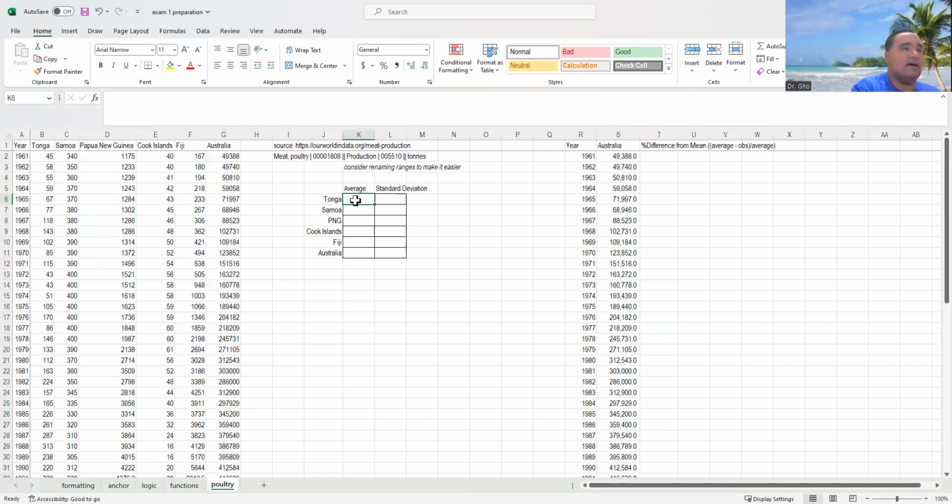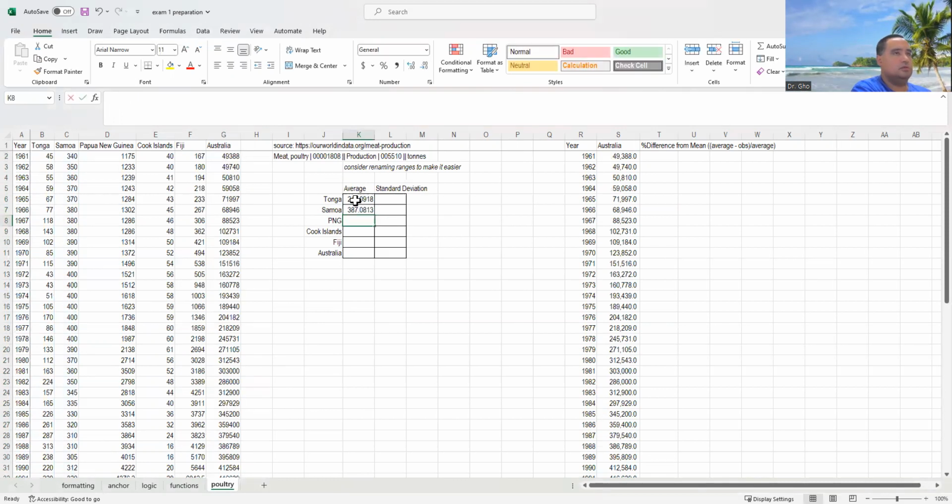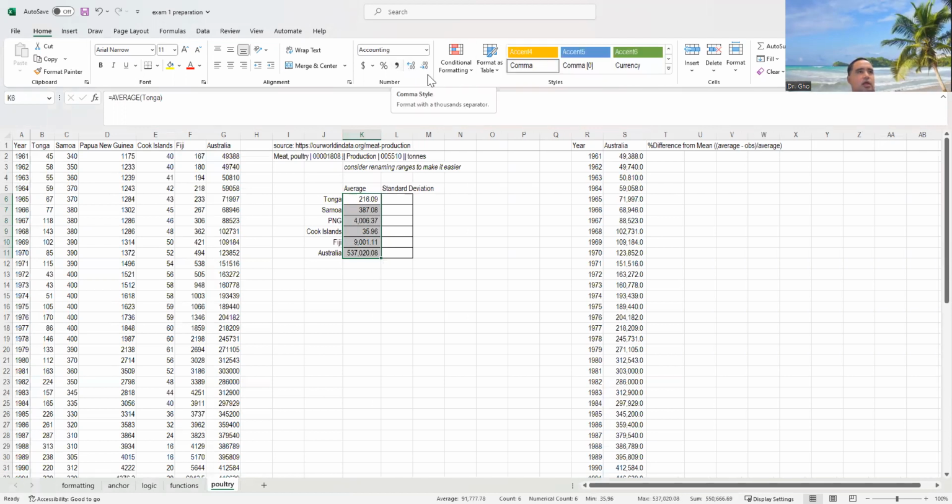Now I want to compute the average for each of these. Average Tonga, average Samoa, average PNG, average Cook, average Fiji, average AUS. Okay, I'm going to format these just so they look a little nicer. There we go.